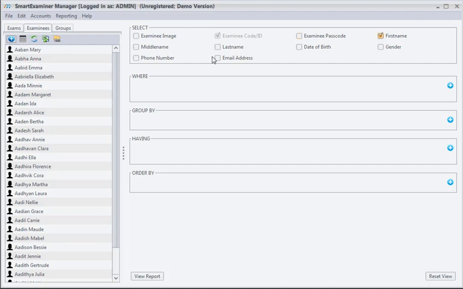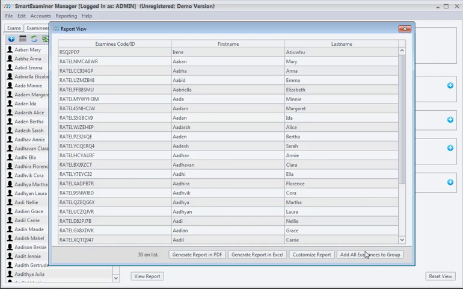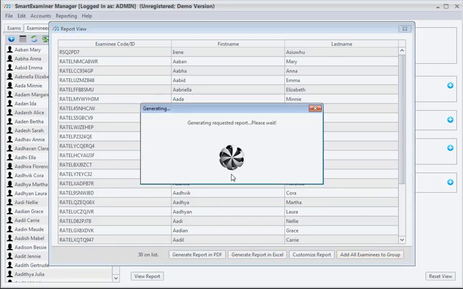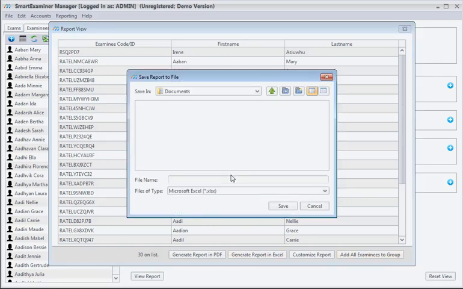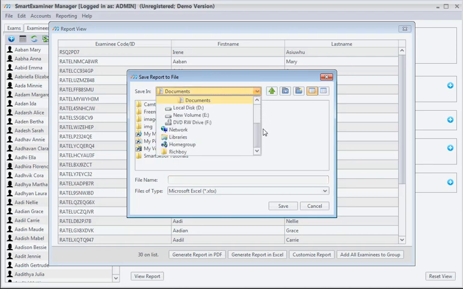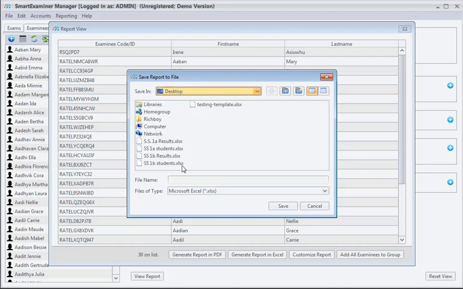So I'm going to say I want the first name. And basically I just need this, yeah, this should work. So I just want to export this to an Excel file. If I export this to an Excel file, I'm just going to say temp users.